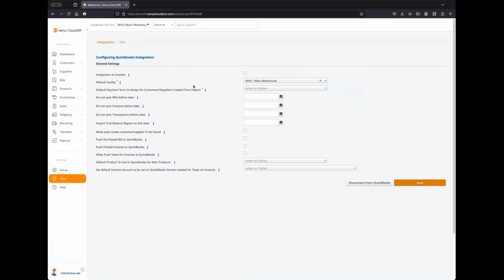When we import customers or suppliers from QuickBooks, if the customer doesn't have a term in QuickBooks, we'll assign them default payment terms. So here I'm going to choose net zero. And then you have the options of creating a bill in Versa and have that be pushed to QuickBooks. If you don't want to push bills, then there's no need to say anything here. I'm going to just set a date. Any bills dated before this date will not be pushed to QuickBooks. The same thing for invoices. You have the options of creating an invoice in Versa and having that pushed to QuickBooks or not.